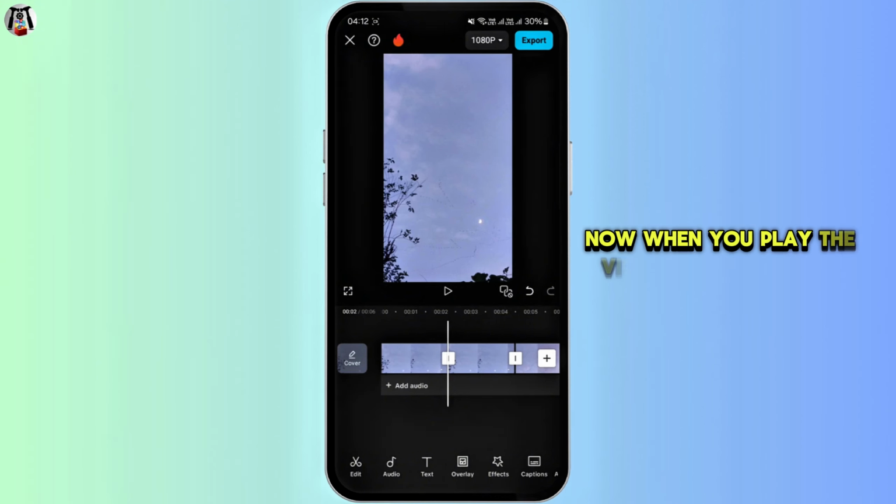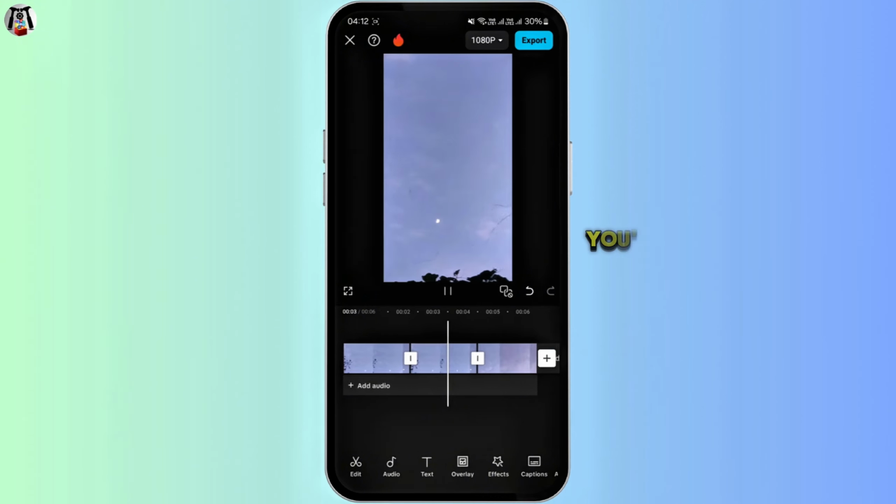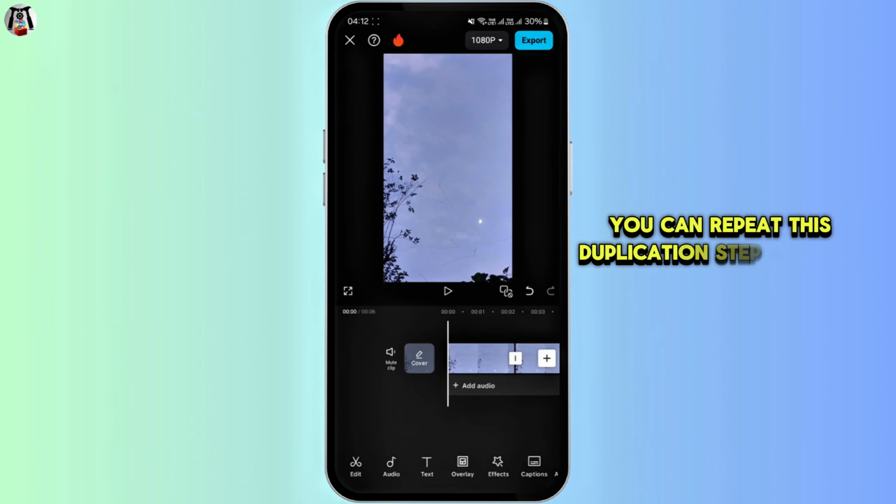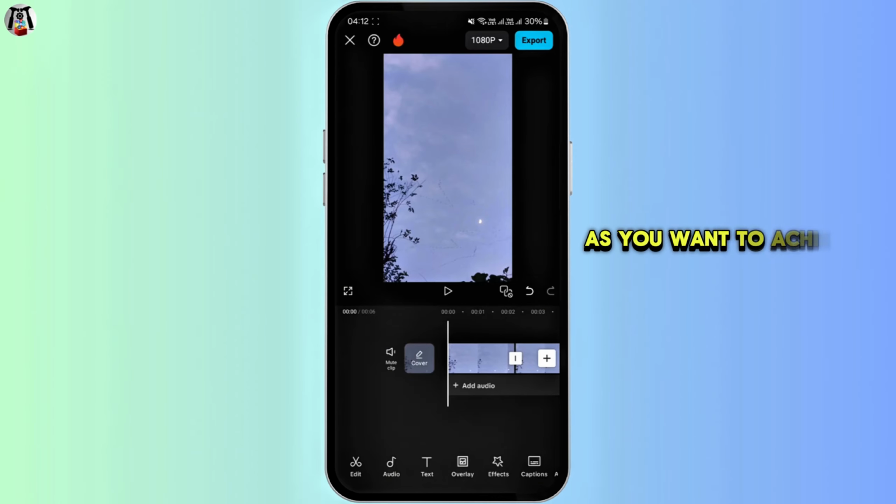Now when you play the video in your timeline, you'll see that it plays on repeat. You can repeat this duplication step as many times as you want to achieve the desired loop effect. So this was all about it. This is exactly how you can loop video in CapCut.